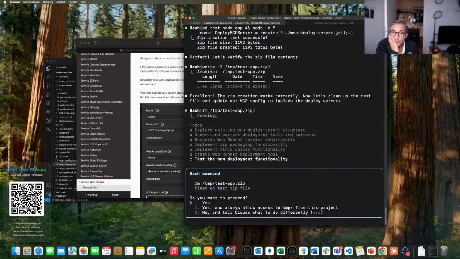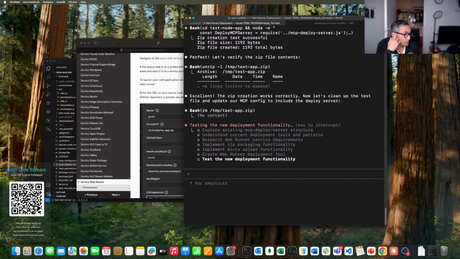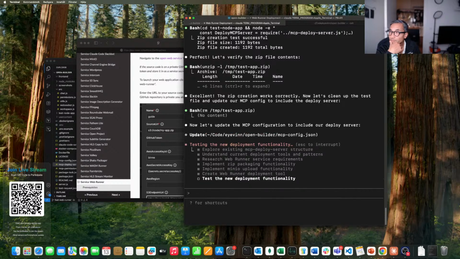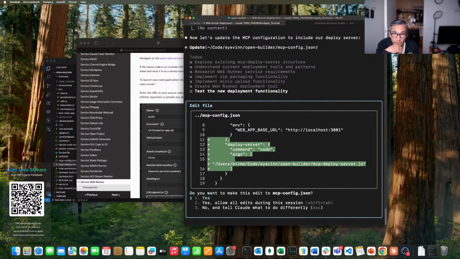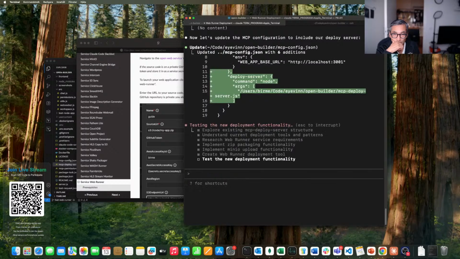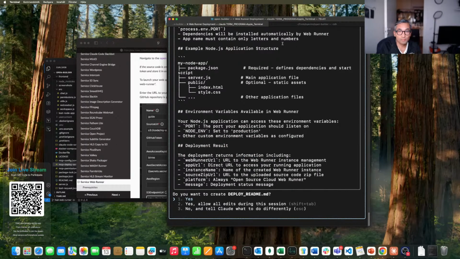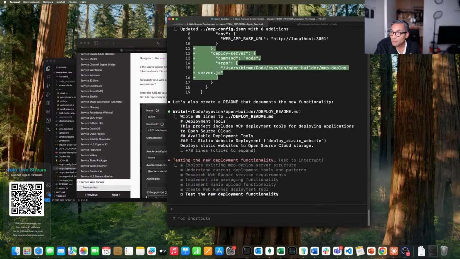Now it's actually testing that its zip file functionality works. Okay, you can add it there. I don't think I'm using that, but okay, now it's trying to test this. This will be interesting to see how it will do that. Yeah, sure, why not? Create a README.